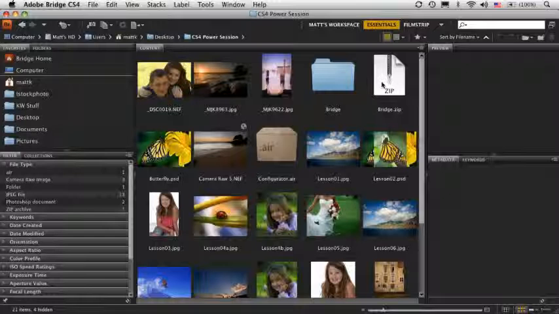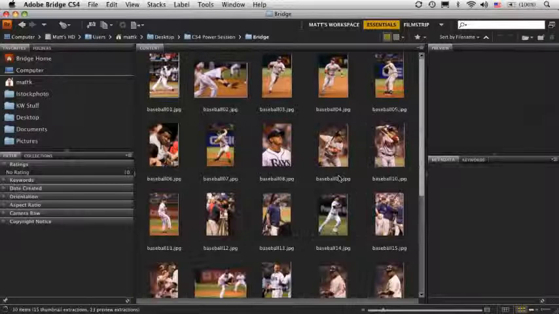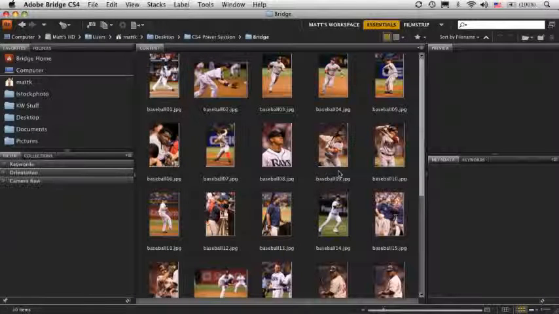Now, you've still got your photos in the center here, and the general layout hasn't changed much, but I'm going to go into this Bridge folder here because this is the photos that I'm going to be working with throughout the Bridge videos. Starting at the top, you know what, before I even start, I've got to show you my favorite feature.